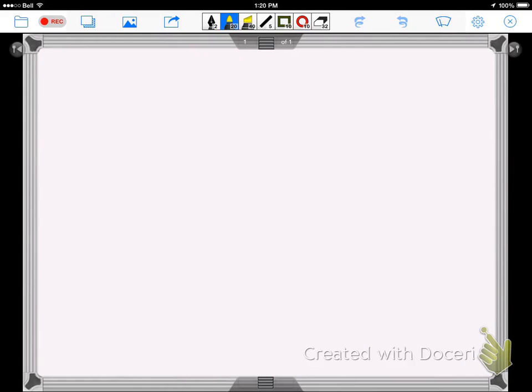Okay, let's give a quick tour of Doceri here, starting with the icons on the top. This is, of course, where you have all your files located. Starting to record using the record button. You can record and pause there. And this is where you can start to choose some of your backgrounds.